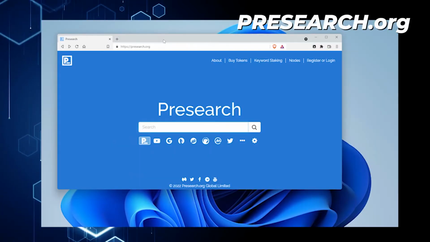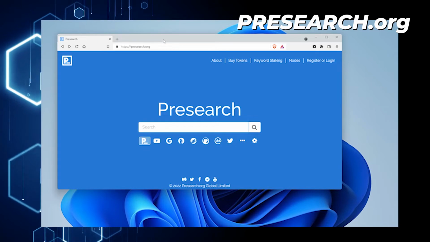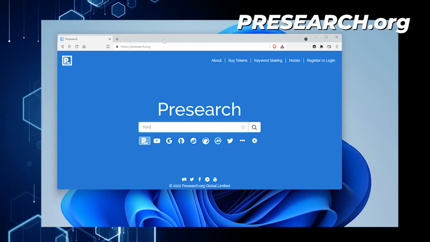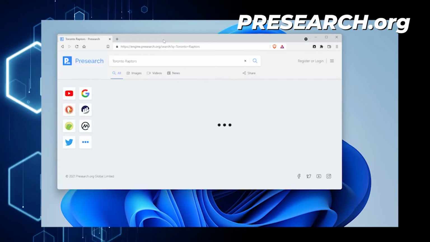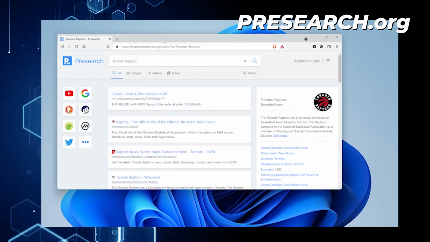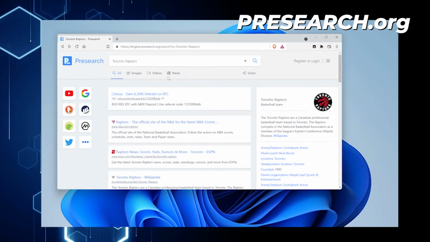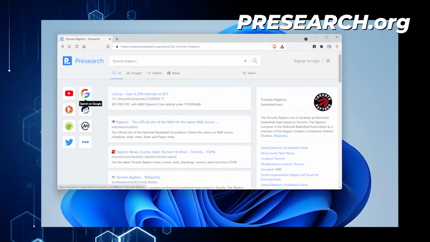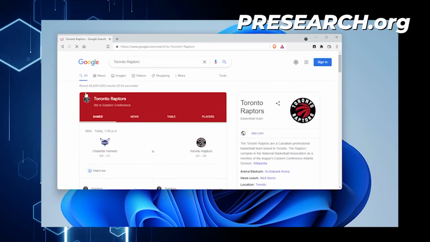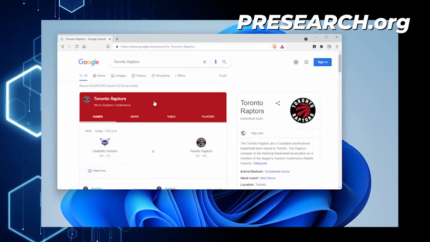So this is the main page for the Presearch website. It's presearch.org. If I just do a search here for the Toronto Raptors, my favorite team, I just hit search and it's automatically going to give me the Presearch results. If you're not happy with the results, you're able to search Google within the same page and just click on the link over here on the left-hand side. It'll automatically give you the Google search results.